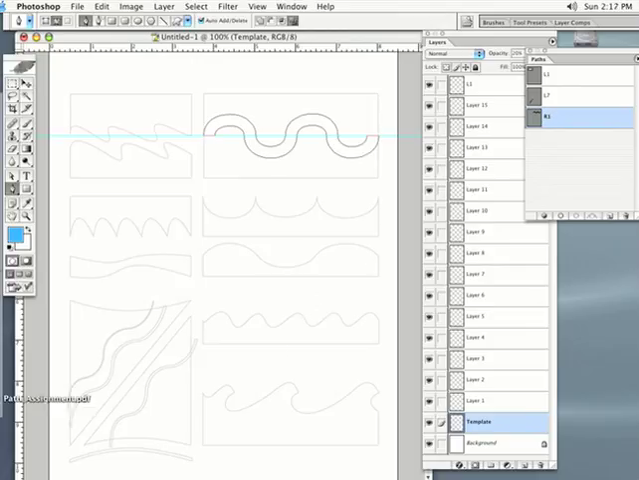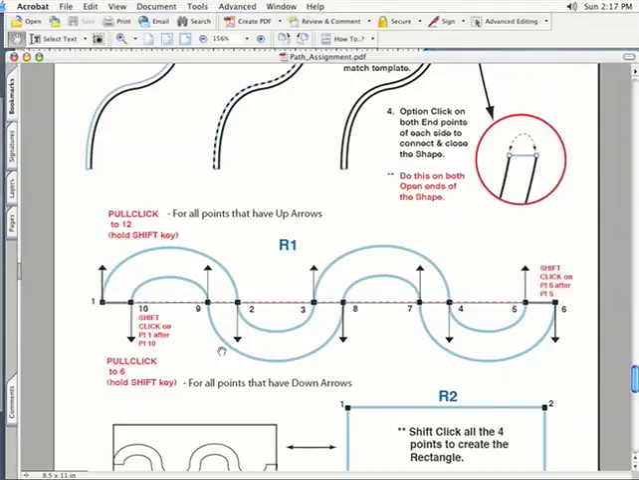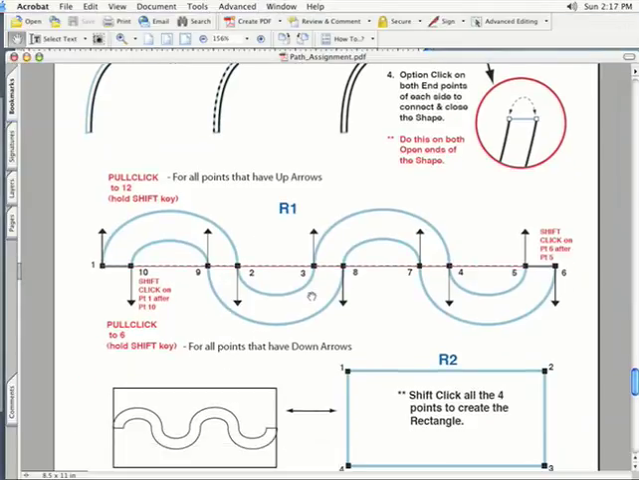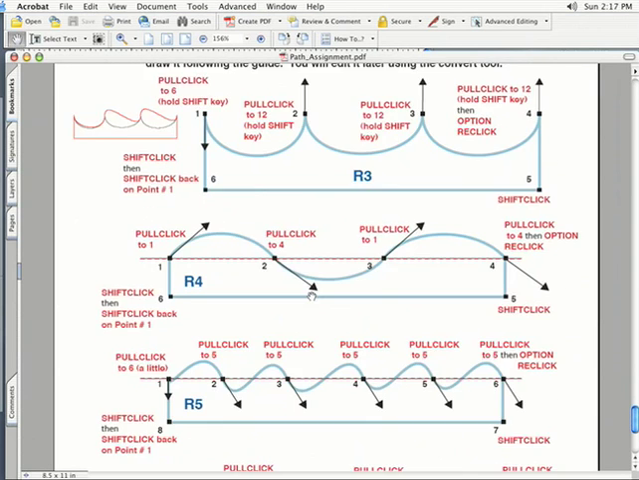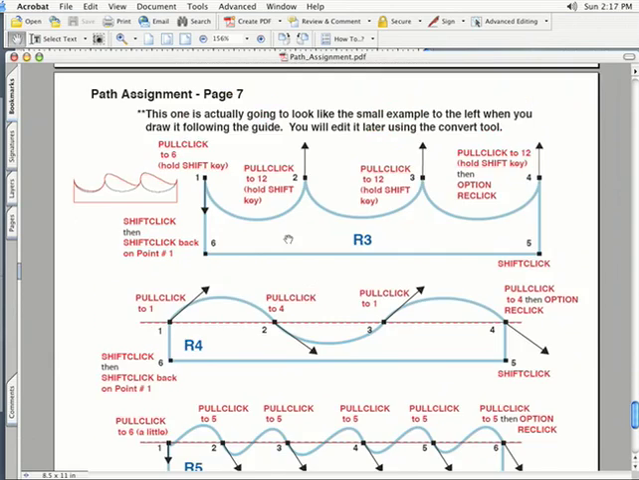Let me go back to the PDF file and very quickly show you that most of this is perfect. This will be perfect by the time you see it. All of these here on the final page 7, just do exactly what it looks like. I have given you R3, but this is not the way it's going to look when you first do it. It's going to look like the little drawing over here. Don't worry about that. Once you actually grab the Convert tool and you convert the handlebars back down, then you will be able to finish the shape. So once you pull this up, you can convert it to go back down.